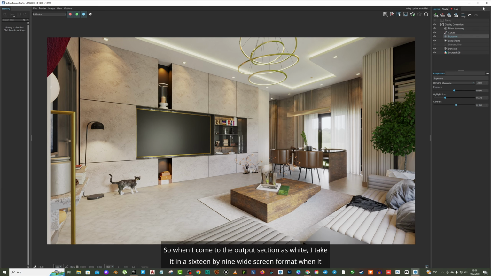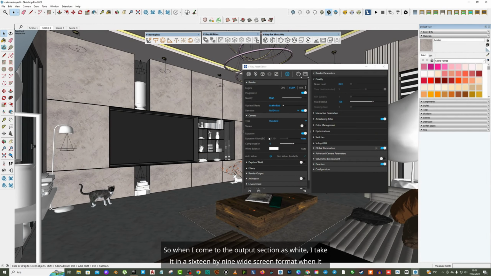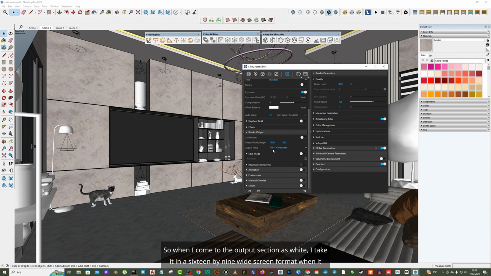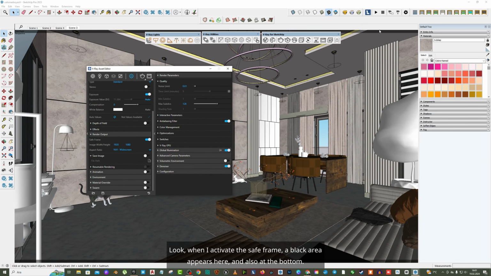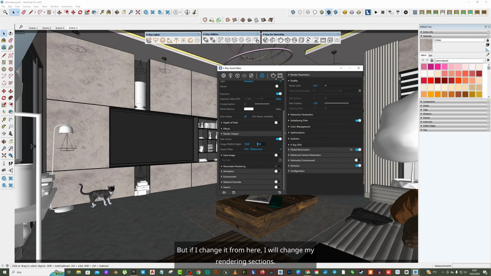So when I come to the output section, as white, I take it in a 16:9 widescreen format, when it comes to the render output section. Look, there is a safe frame here, friends. The safe frame is related to the rendering section. Look, when I activate the safe frame, a black area appears here and also at the bottom. So it shows me the 16:9 ratio. But if I change it from here, I will change my rendering sections.